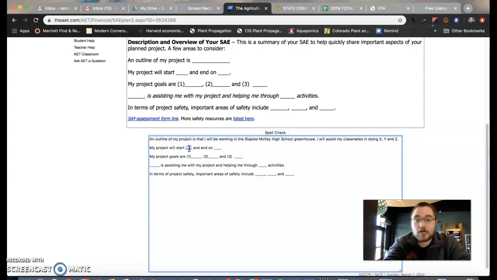My project will start blank and end on blank. So put today's date in there, so it'll be March 3rd when you guys are doing this assignment in class. Or if you're watching this at a later date, put the current date on there because your SAE should be starting pretty soon after. So my project will start on that date and end on May 22nd, 2020, because that's the last day of school. So we're going to be working in the greenhouse basically every day until the end of the school year.